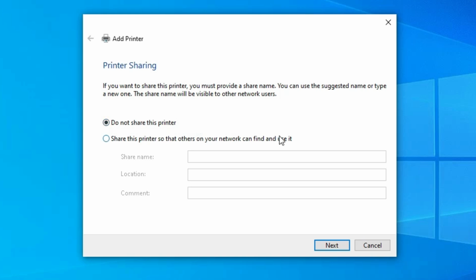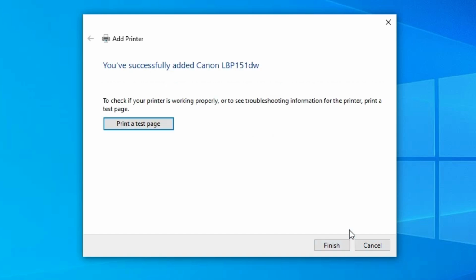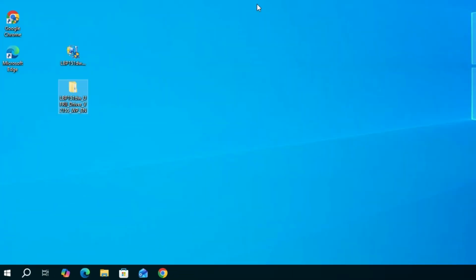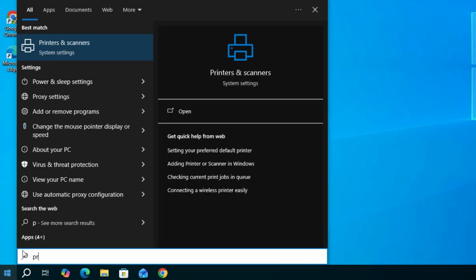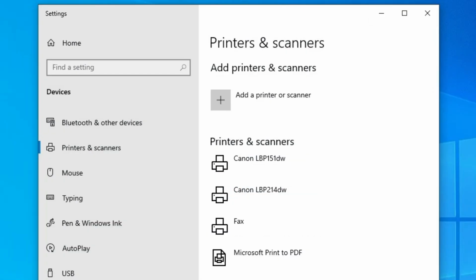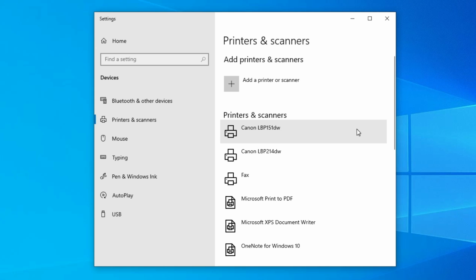If you want to share this printer in a network, then select the last option. I don't, so I select Do not share this printer, first option. Click on Next. If you want to print a test page, then click on Print a test page, or click on Finish. After that, our printer is installed. We go to our next step. Our next step is check our printer is properly installed or not. Go to Start, type printers and scanners, click on Printers and scanners, wait for a few seconds. In Printers and scanners, in the printer list, if you find your printer name Canon LBP151dw, that means your printer is properly installed and it works 110% in Windows 10 PC or laptop.